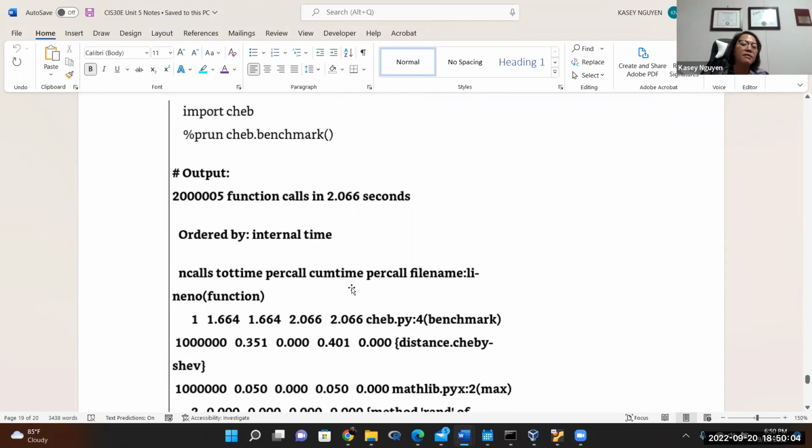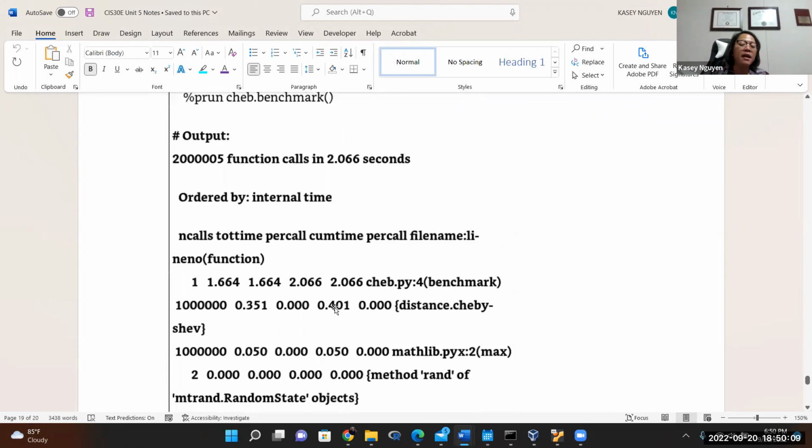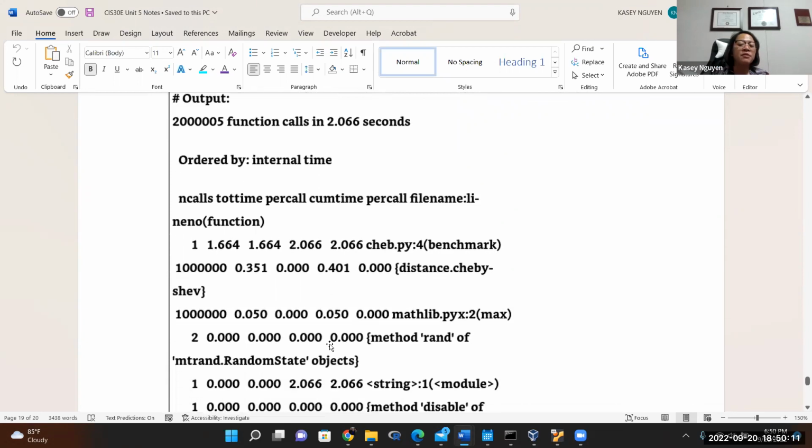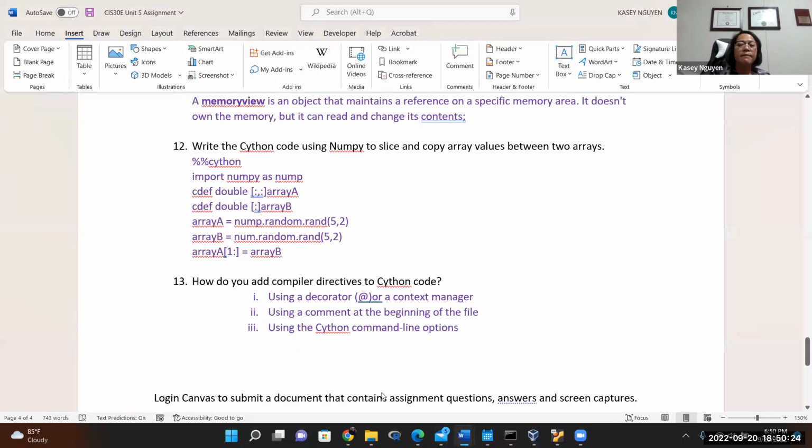Okay. So what you would see here is they do some benchmarking, and with that, it should also show the internal time and the details for each of the pieces of the code as it compiles. So a little bit different from what you've seen before. That would wrap up our chapter 4.